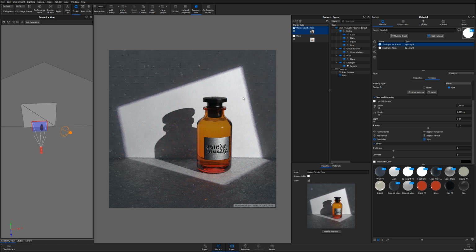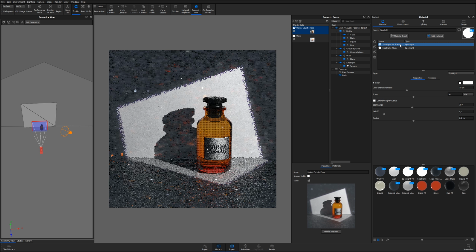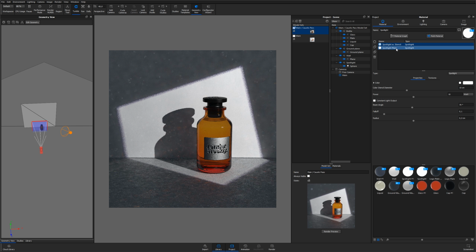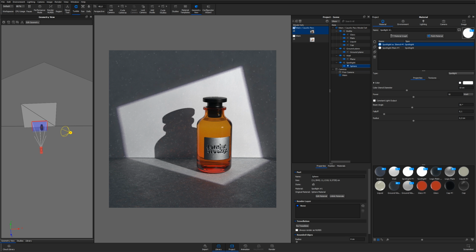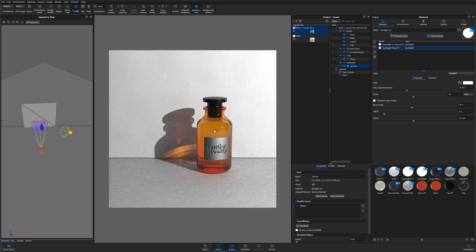So here in the caustics pass, because I made sure to unlink the materials, I can go back to my original spotlight here. Right now I'm changing the spotlight material for the one in the main. I have to make sure to double click this new spotlight. You can see that it's number 1. So I can select this plane without the stencil and get my caustics back here.